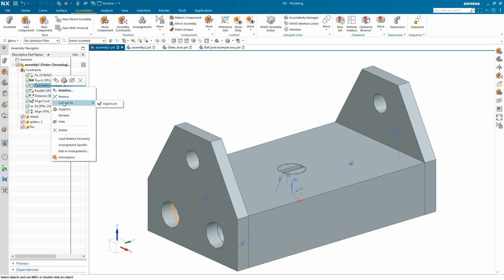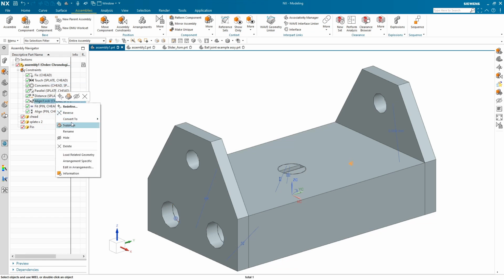So for instance, if I wanted to convert this concentric to a line lock, I could do that. And what you'll see here is this convert to option will change depending on the type of constraint you're changing. So for instance, with this concentric, it only lets me swap to a line lock. But if I were to right-click on a line lock and convert to, I'd be able to change it to a touch, concentric, distance, angle, parallel, perpendicular. And it's because of the things that I selected using the constraint, as well as what the constraint requires to create it.